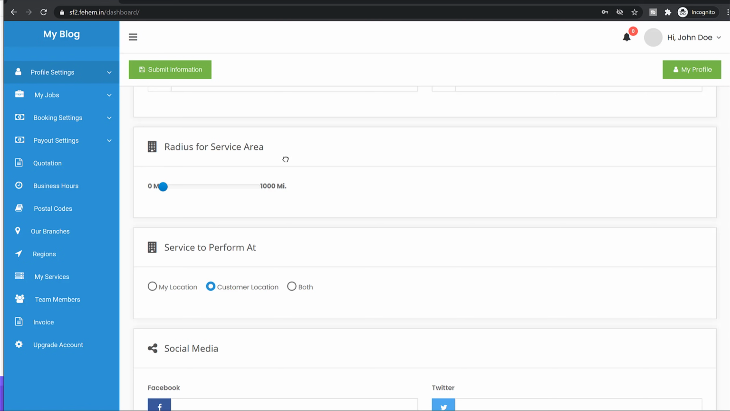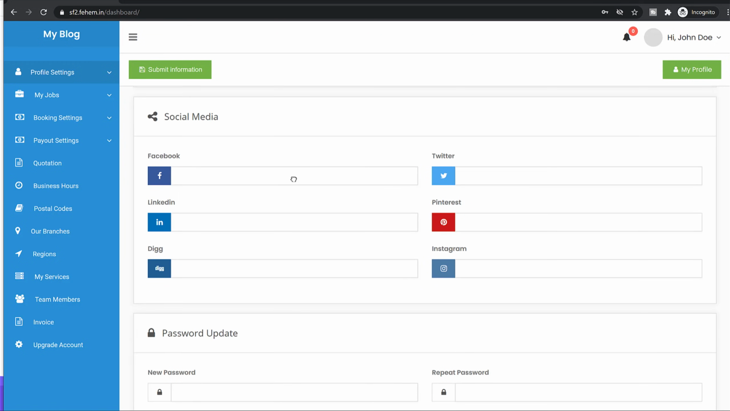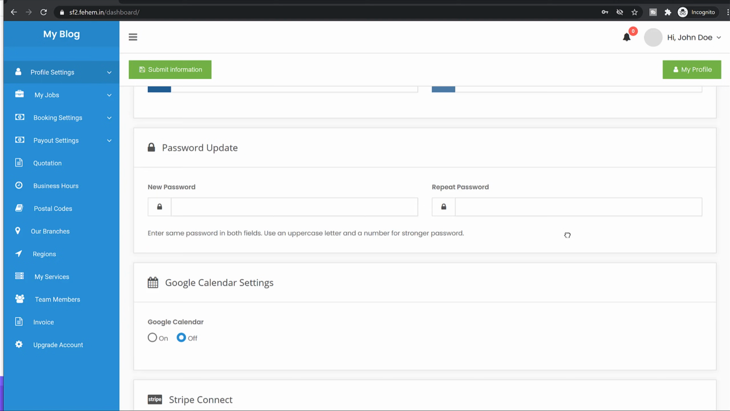Then after that we have to select radius for service area. So you have to select the radius in which you want to provide your service. So I'm selecting radius of 100 miles. So I'll be providing service under 100-mile radius. Then you can select service will be performed at your location or customer's location. Obviously this depends on the type of business or type of service that you're creating. Then you have to enter your Facebook, Twitter, all these links. I'll simply enter my website link over here. All right, obviously you have to enter all these social media links.